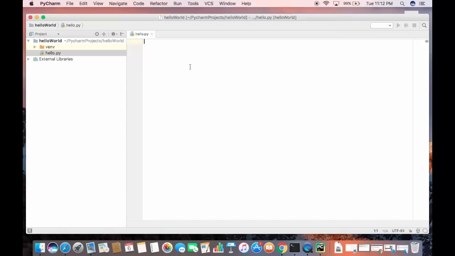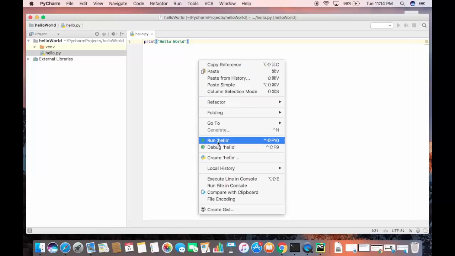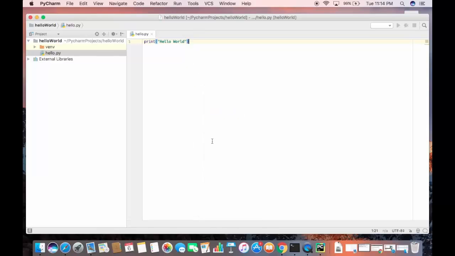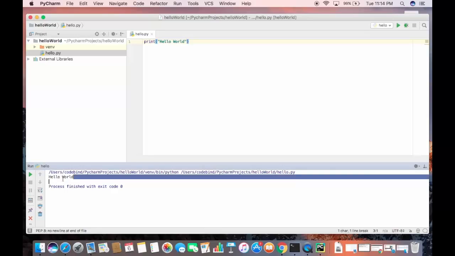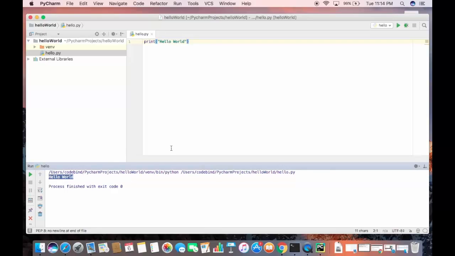And once this Python file is created, I'm going to just print something. So I'm going to just write print, and in the parentheses and in the double quotes, I'm going to just write hello world. And now I can run my code by just right clicking on this file. So just right click on this file, and then just choose this option which says run hello, and this will just run this code into the terminal, and you can see the output here which is hello world. So in this way you can download and install PyCharm on your Mac operating system.